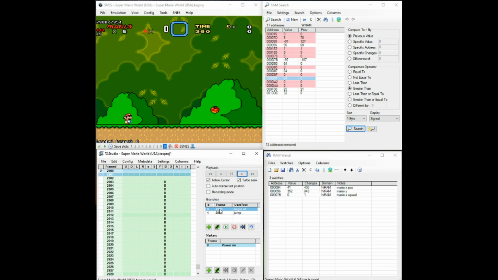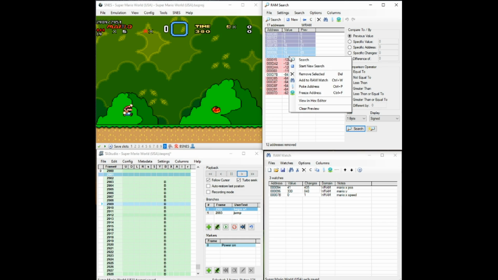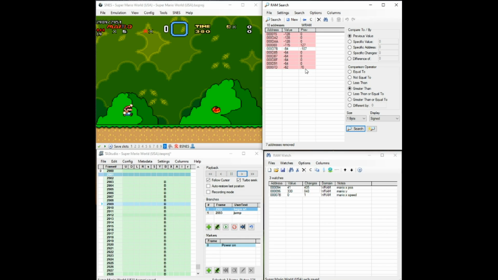All right. Let's watch these values as he jumps, see if any of these make sense. So he's jumping, so it should be negative. Let's order these by clicking the column name value. So these are positive values. That's not correct. These are not it. So I'm going to remove them. Let's continue.